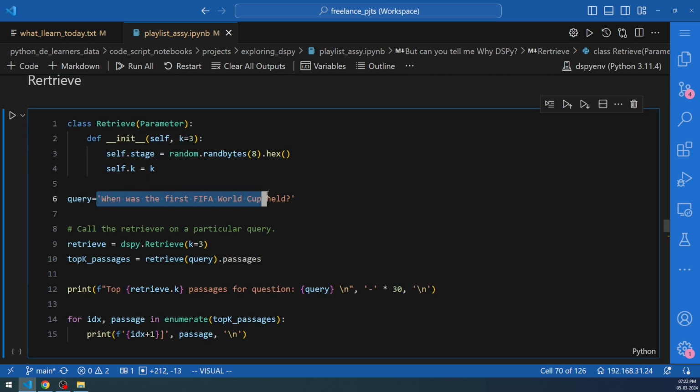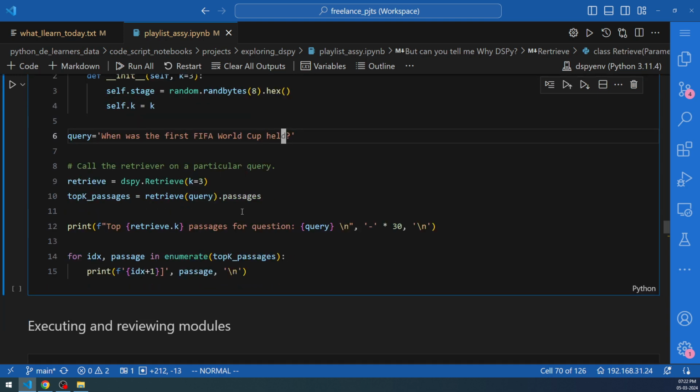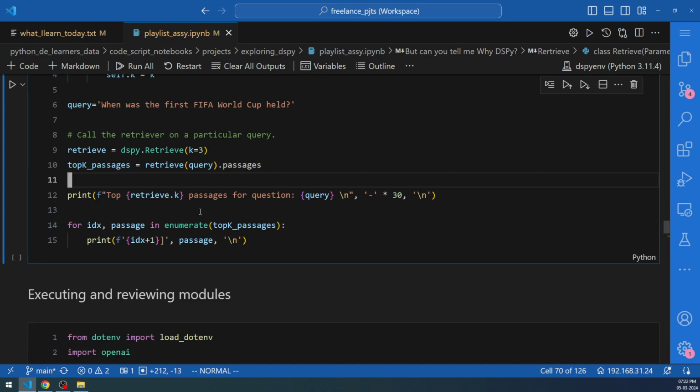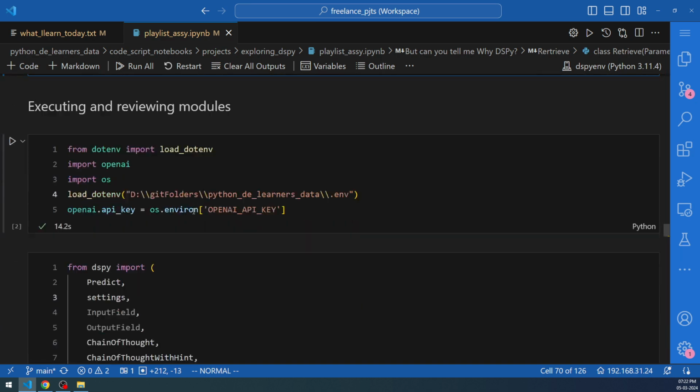This is the query: when was the first FIFA World Cup held? And initially I thought, okay, let me create a retrieve object like this, and if I send it the query, I will get the answer. If you execute this, you will actually end up with errors. So how do we have to execute it correctly? Let us scroll down.